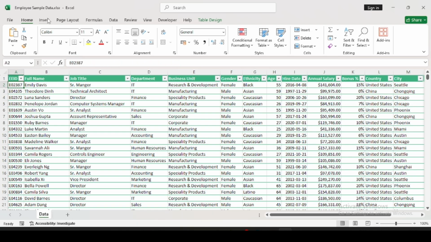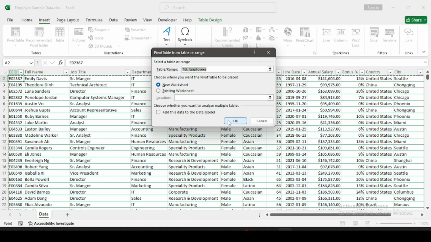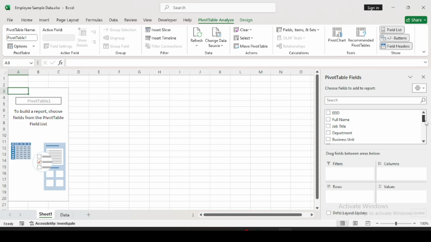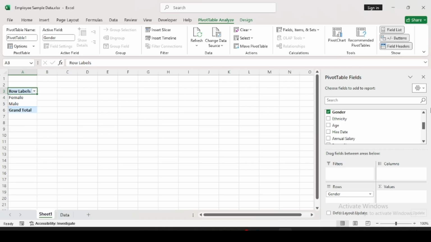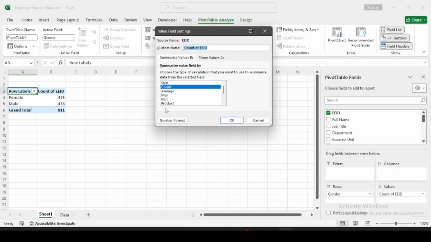Click on a cell here, go to your insert tab menu and click on pivot table. Here in a new worksheet, press your OK. The columns we'll be needing for the gender distribution are the gender column and also the employee ID for the count. So you move your gender column here under the rows and the employee ID under the values. This has automatically indicated count of employee ID, but if not, you can come here under this drop down and under your value field settings you can change it to whichever calculation you want to summarize the selected field by.